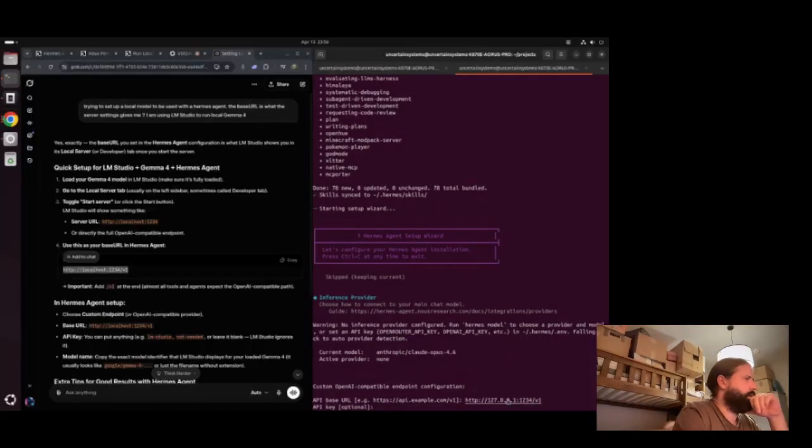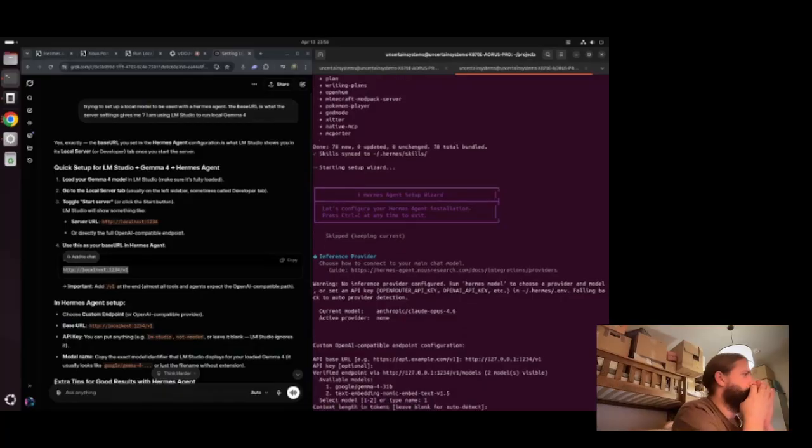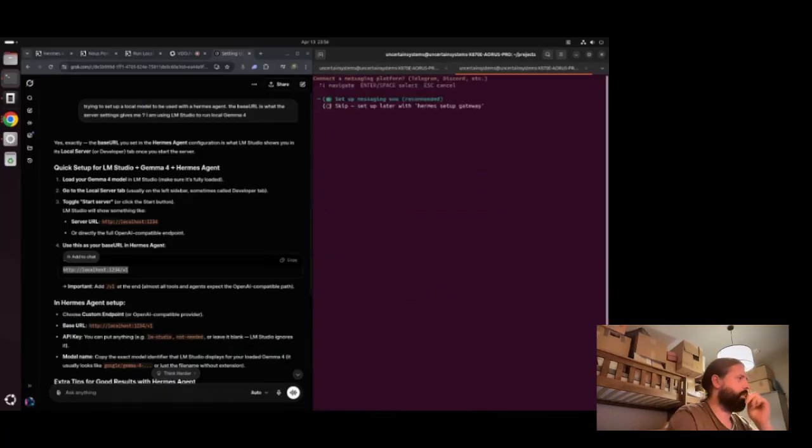Well, these obviously because it's localhost, right? So API key optional. There's no API key. Oh, cool! Available models. Gemma 4. Yeah, let's select model 1. Context length in tokens. Leave blank for auto detect. Auto detect. Okay, cool.